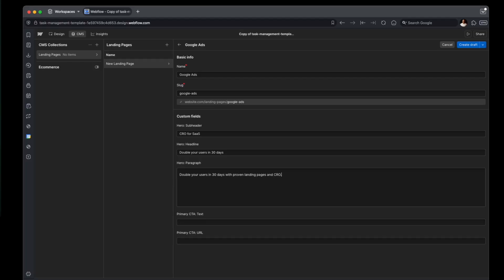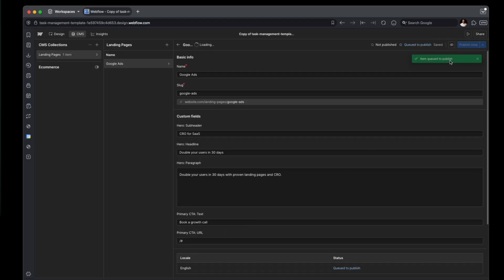All right, from there, we're going to say book a growth call. And then we're just going to do a basic URL like that. Then we're going to click Queue for next site to publish.